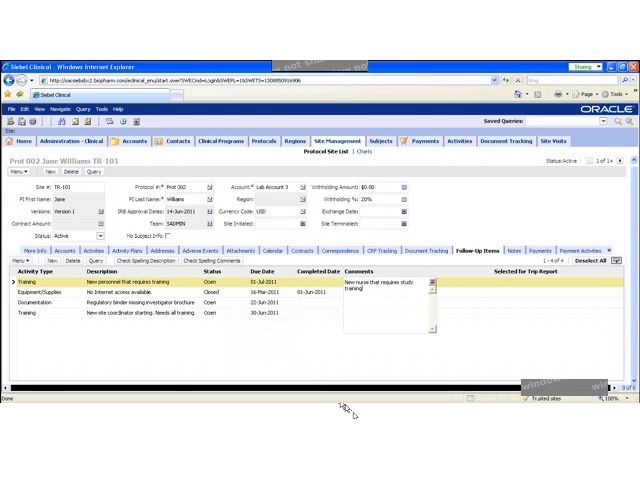So this is a new follow-up item. If the follow-up items are open, they'll automatically show up on the trip report. But if I've closed one of these items, I have to select it to be part of the trip report. The reason for that is if we have a series of closed items, we don't necessarily want them automatically to show up on the trip report because they might have been closed for quite some time.